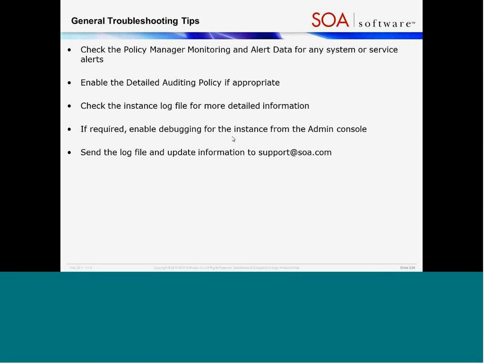So just having the error is not enough, in which case you get into support at SOA and are going to require more detailed debugging to try to find out what the problem is.